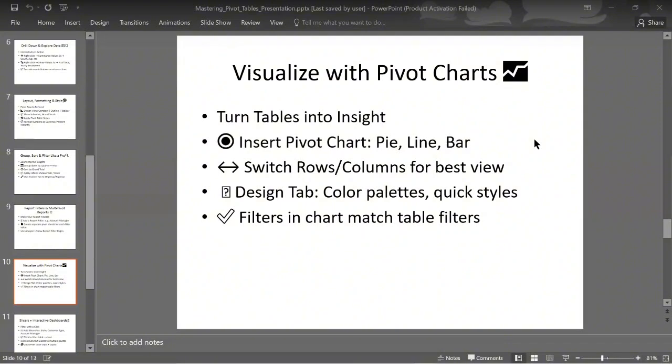Okay, then we can switch rows to columns for the best view. This means we can select, for instance, the customer type that we want, or the state that we have in the column. We can switch it from column to row to have a better view, maybe a wider view, right? So instead of being vertical, it will now be displayed horizontally for us, depending on the view that is best for you or best in answering your questions.